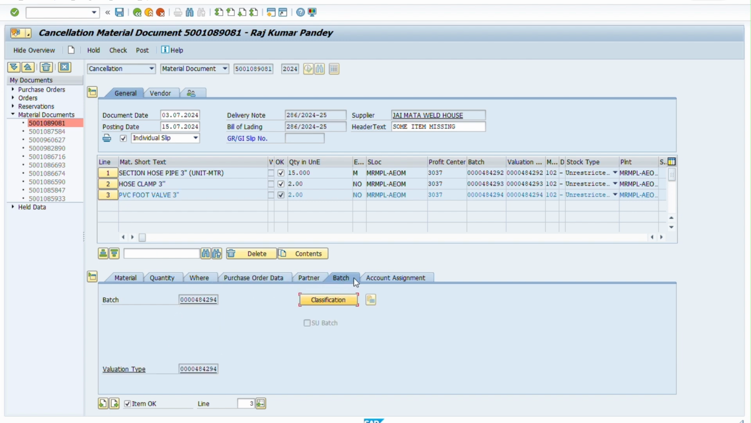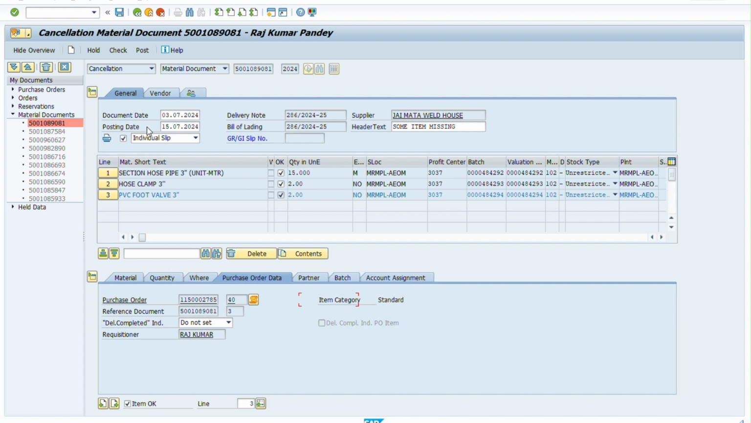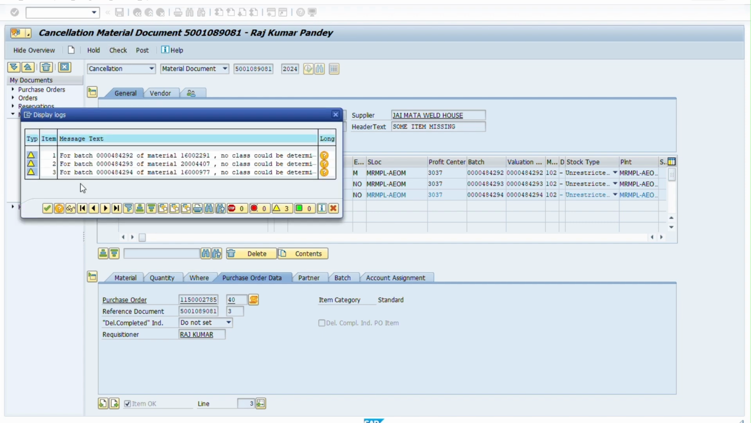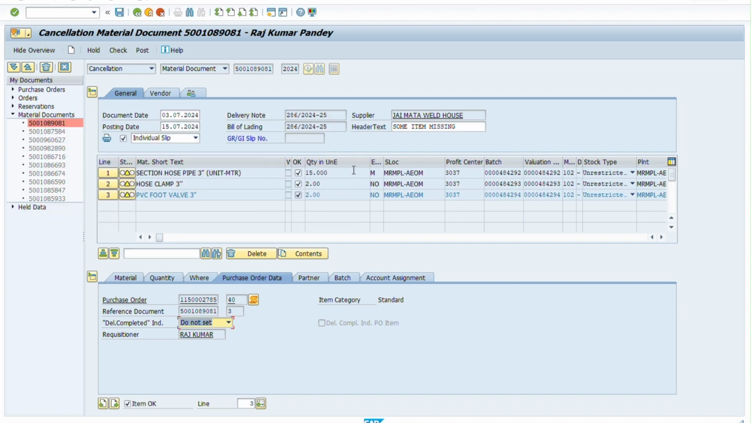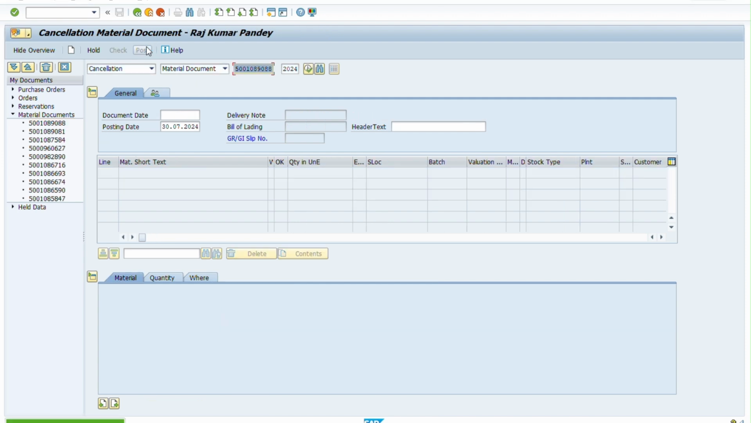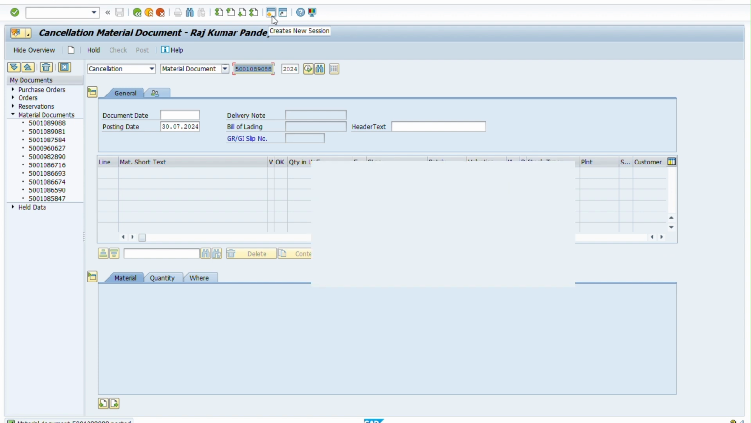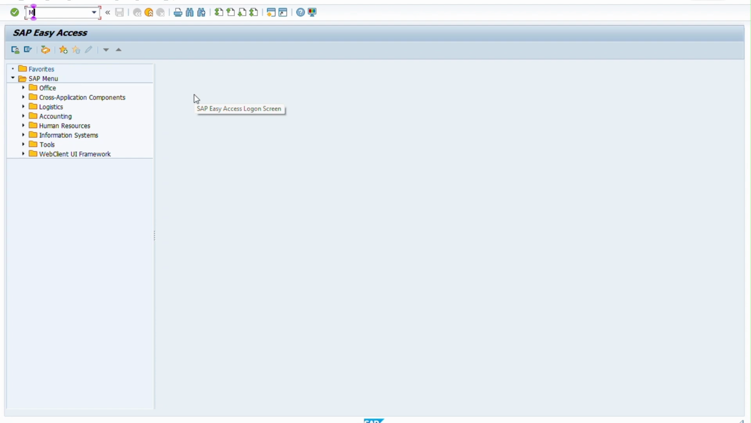Now click on the check button. You will find there is no error. Every item shows a yellow button, which means it is okay, there is no error. Now you can post this document. As soon as you post this document, this MIGO number has been cancelled successfully. I hope you will understand better.